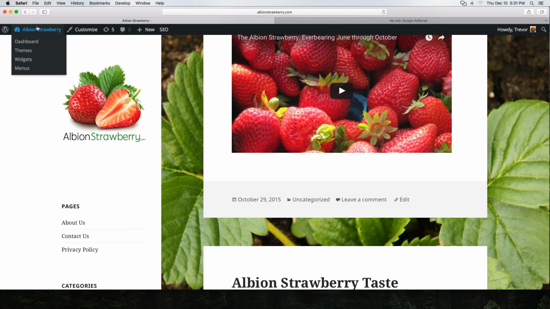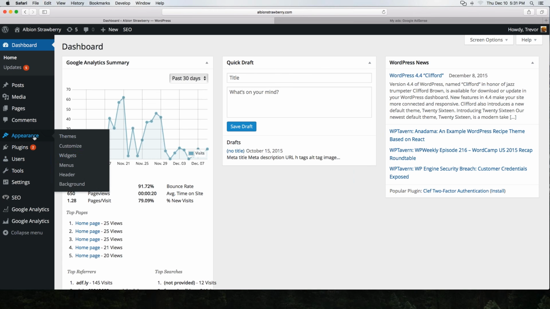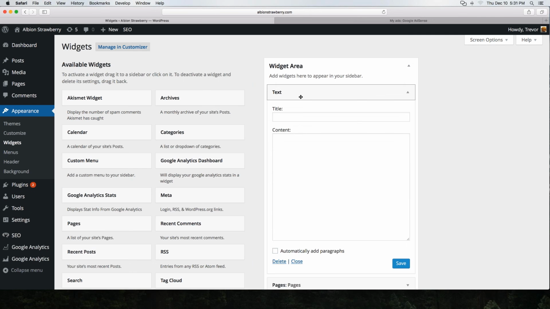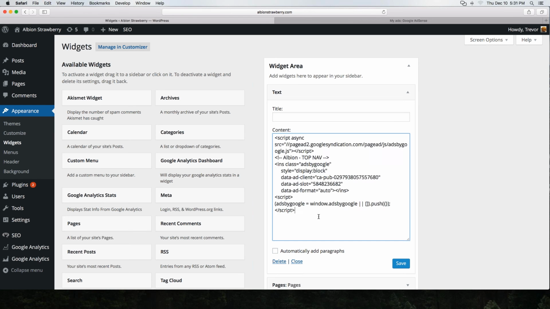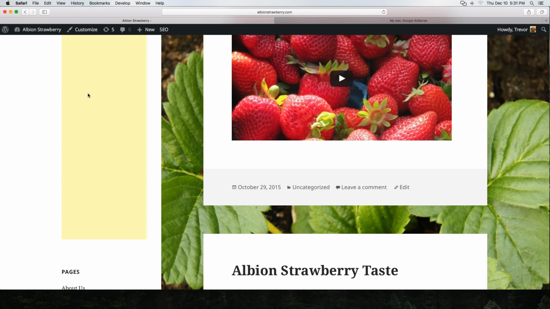I'm going to go back to my WordPress site, into my dashboard, and I'm going to go back to appearance, then widgets. Okay. I've got my text widget already added, and I'm just going to come in here under content and paste in my code. There it is. Okay, I'm going to hit the save button now, and let's go see how it looks. All right, there we go.